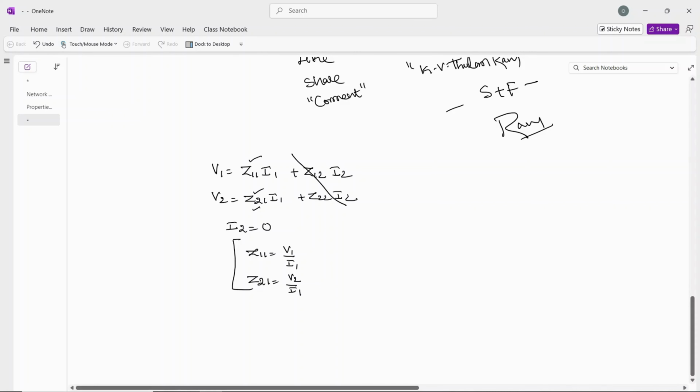Next I require Z12 as well as Z22. For these parameters, we have to make I1 equal to 0.